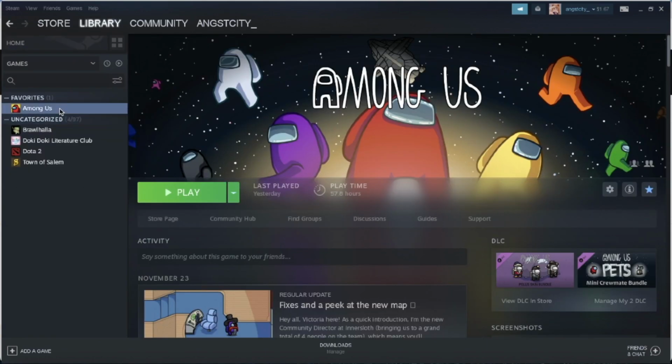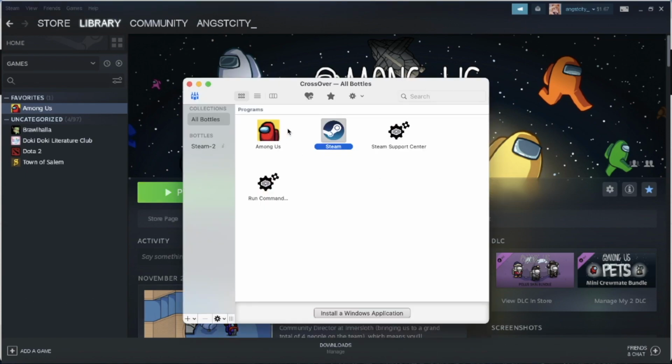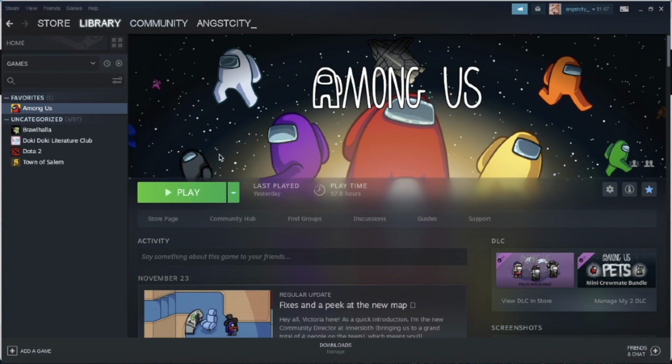Once you guys buy Among Us and you come over here to your library, the button should say download. You want to click download, and it will download to your computer just fine. And it'll also give you a shortcut within the Crossover app. As you can see here, Among Us is right here. Or you can open it up from Steam. Just click play after it's done downloading and updating and all that, of course.